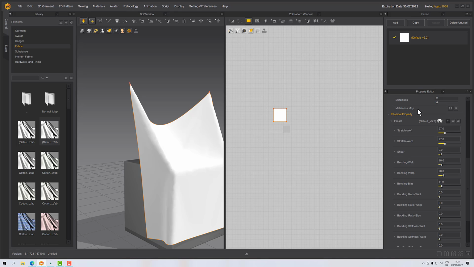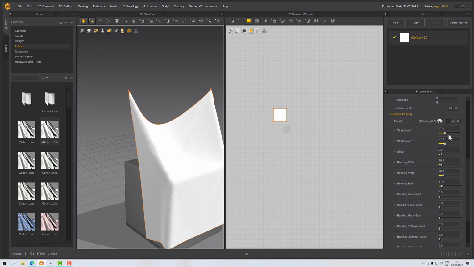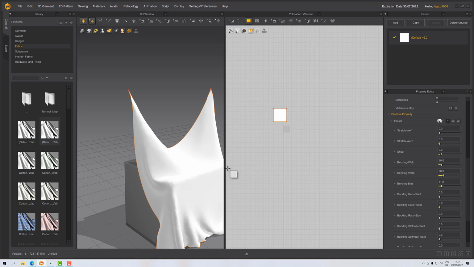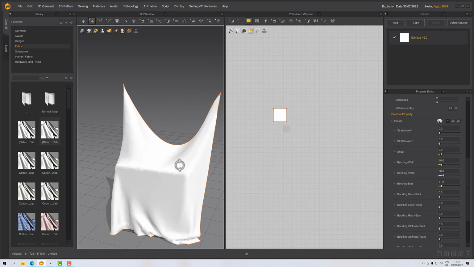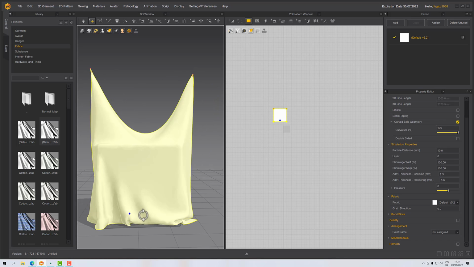Okay, so let's see if we can demonstrate this. So my sim's on, and if I take stretch weft and turn it down, you'll see it's stretching much more. It's sort of collapsing under its own weight and stretching, and you're getting a different kind of effect.